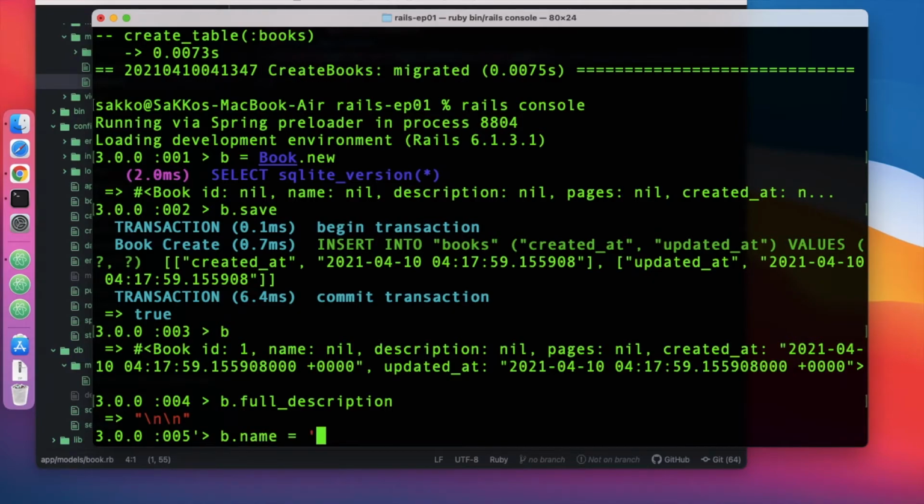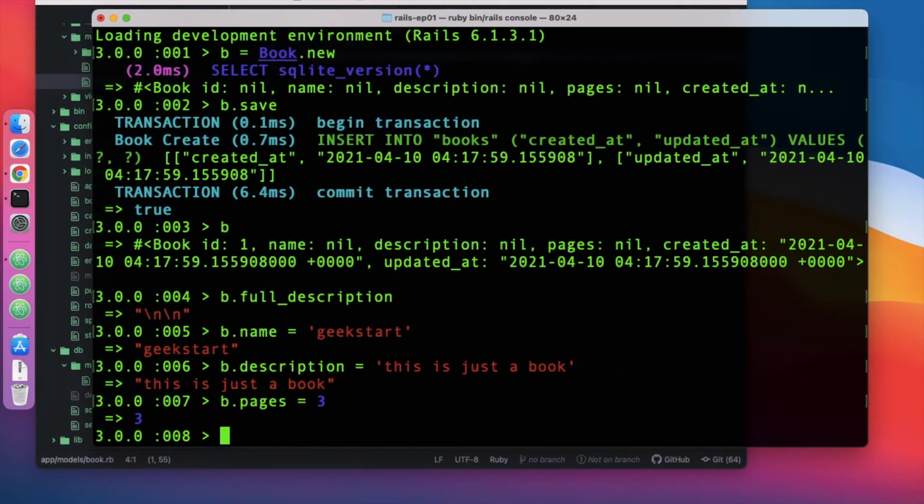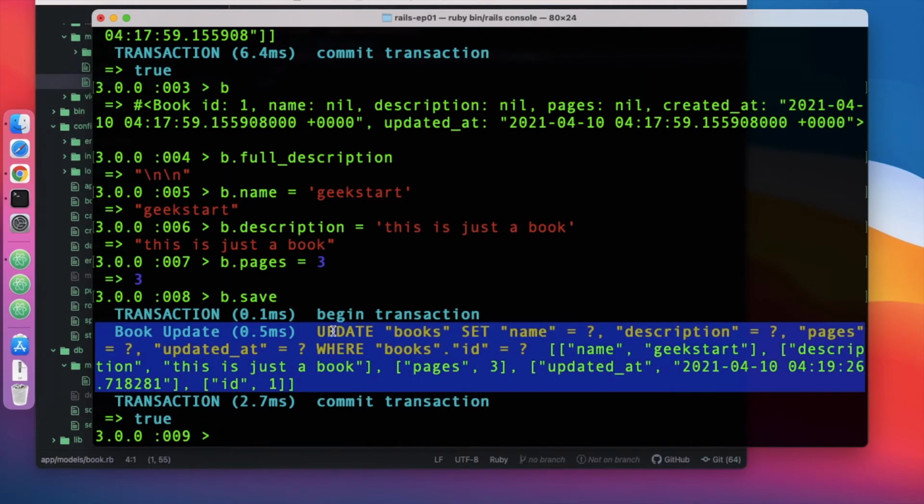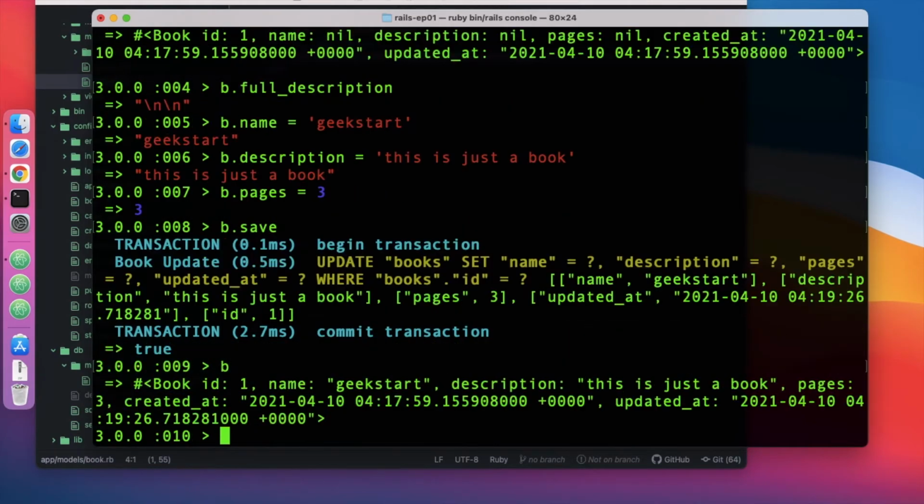Let's assign some values to name, description and pages. You can assign values so easily, like an easy programming should be. By assigning values, those values are recorded only in memory. You must run b.save to persist data inside a database. Let's do that now. The SQL is now UPDATE because we are updating the book with ID equal to 1.